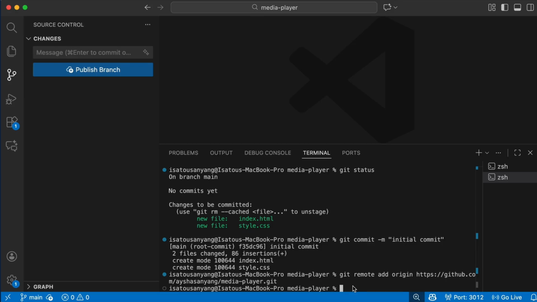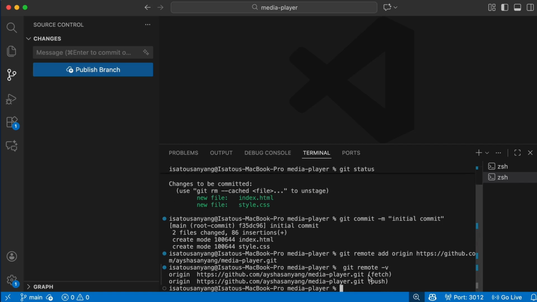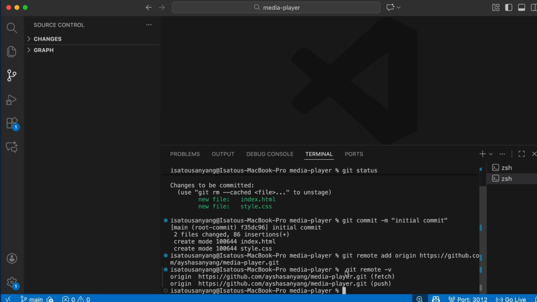So before pushing anything, I just want to double check that my project is connected to GitHub. git remote -v. So what this command does is show me the remote repository this project is linked to. So you can see the GitHub URL right here. That confirms my local project knows where it is supposed to send the code. So if you see your GitHub link in here, you are good to go.